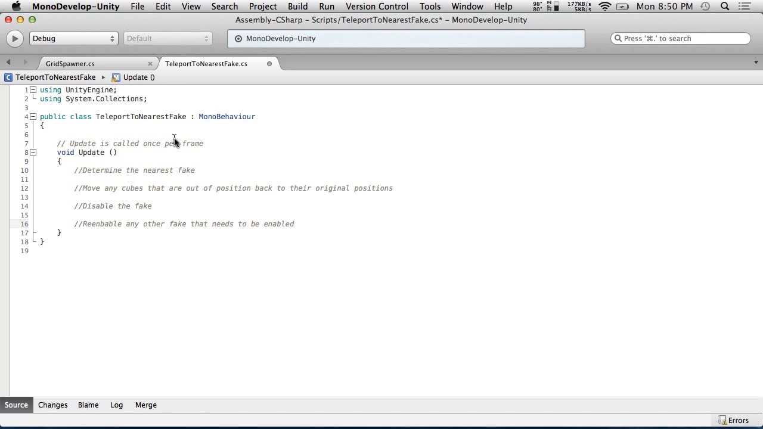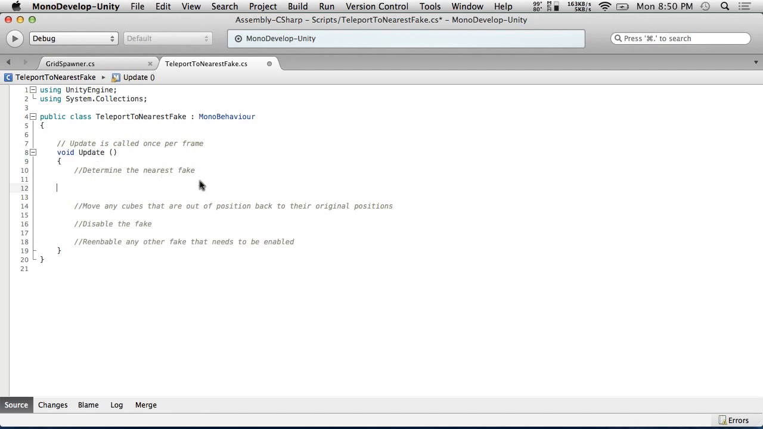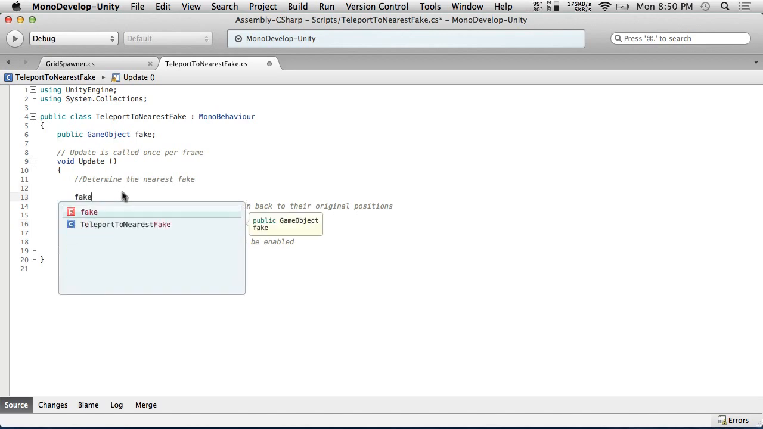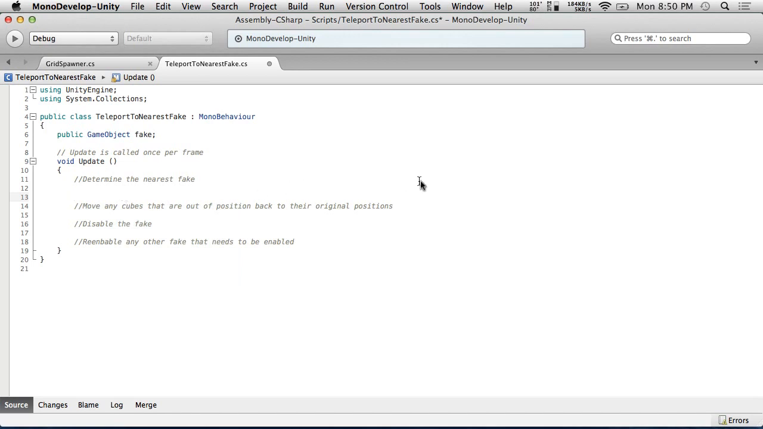We'll find out. So I'm going to skip the determining of the nearest fake for right now. We're just going to assume one. So we're just going to have a public game object fake. And we're not going to worry about the re-enabling just yet. We might worry about the disabling of the fake. So this is just going to be our fake. So we've determined it. And move any cubes that are out of position back to their original position.